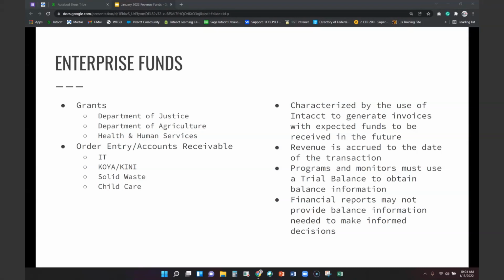And again, these are characterized by the use of Intacct to generate invoices. The revenue is accrued to the date of the transaction. Whether or not we've actually received the funds doesn't matter. We're accruing the revenue to when we're saying the services are being sold or received.